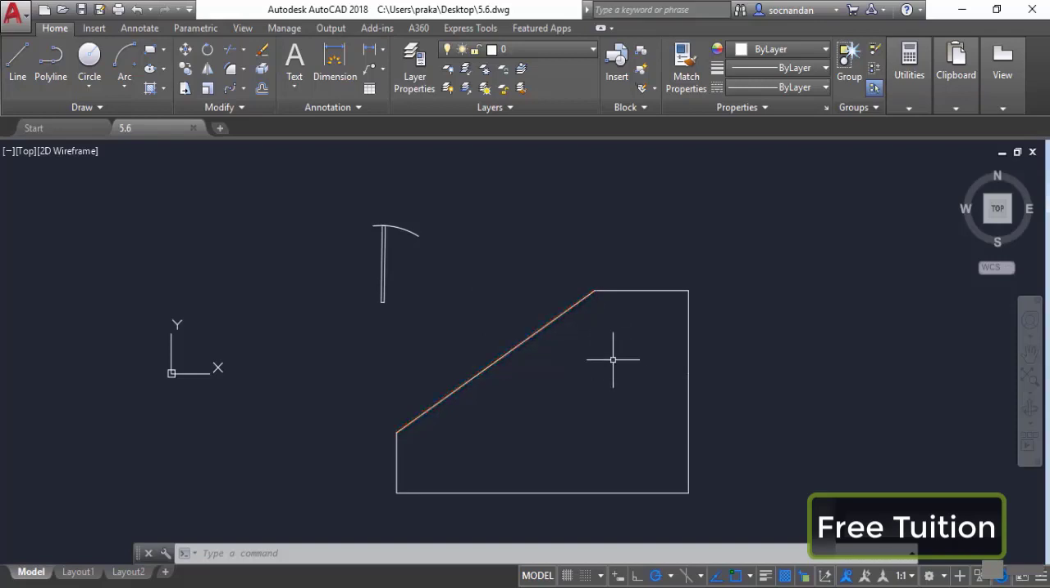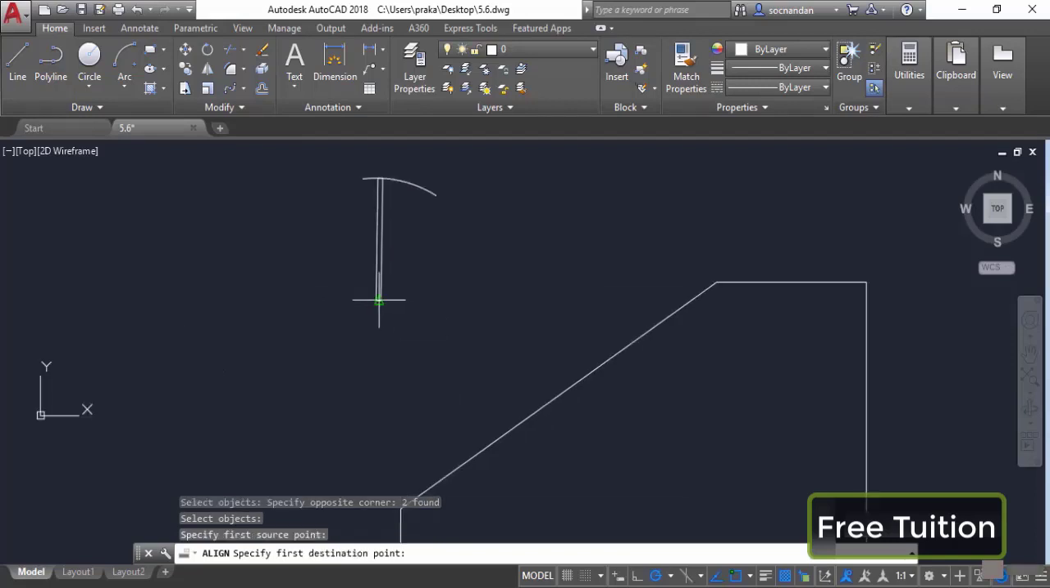So obviously we can do that using the move and rotate tools, and that will take a couple of steps, but you can do that directly using a single command. So expand the modify panel, select the align tool here. Now select the complete set of objects which you want to move and press enter. Now specify the first point on the source object. So here the first point is this one, this end point here. So I'll select this one.